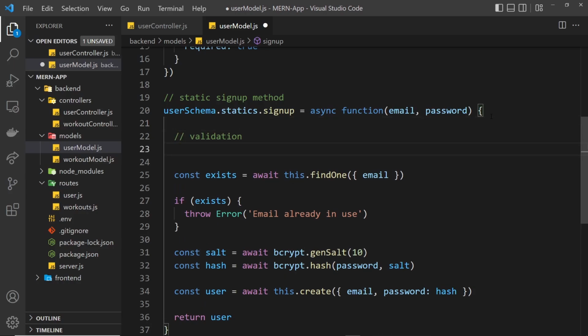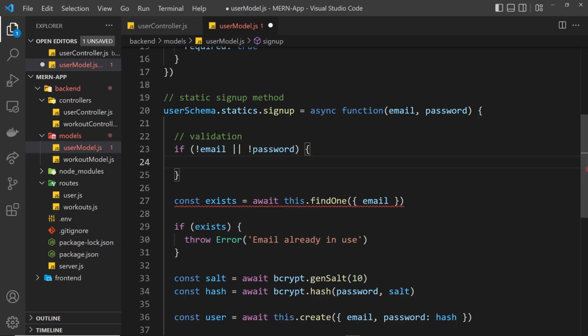And then below that, first of all, I want to make sure that we actually have a value for the email and the password. So we'll do a little if check to say if not email and then or, so double pipe, not password. So if we don't have a value for either of these, then we're going to throw an error. And the error that we throw is going to have the message, all fields must be filled. So now if we try to send the request whereby the email doesn't exist or the password or both, then we're going to throw this error.